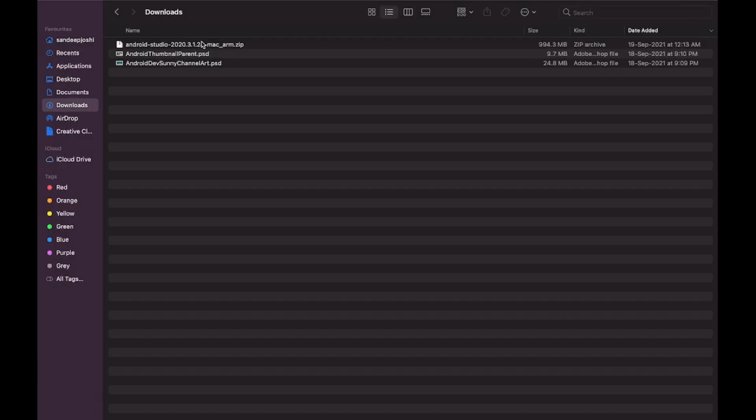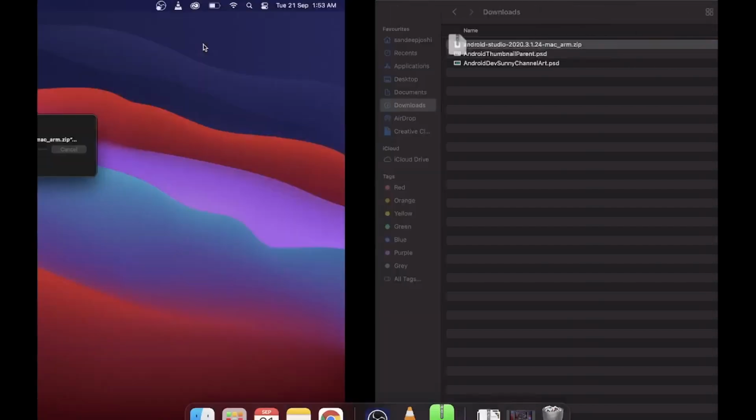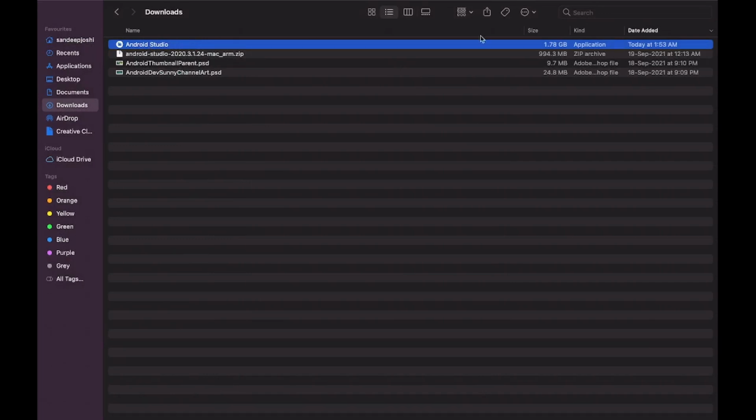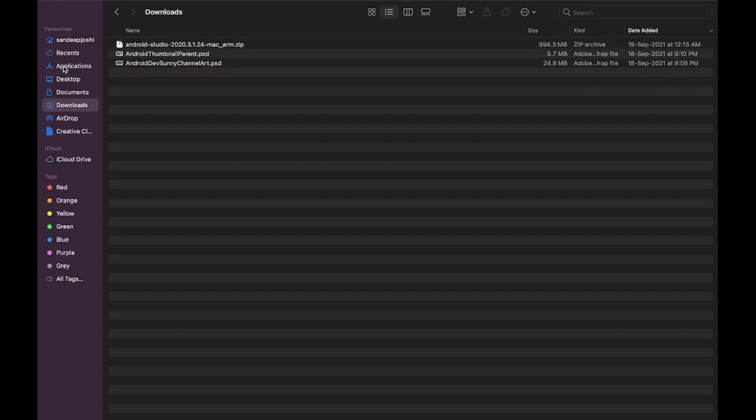Okay, so now Android Studio is downloaded. We'll click on this to extract it because it is a zip file. Now we have this Android Studio application file, right? But what happens mostly is we get a dialog to move this application to the Applications folder. We didn't get it here, so we'll move it manually. We'll click on this and drag it to the Applications folder. It will work even if you run it from Downloads, but it is better to move it to the Applications folder.